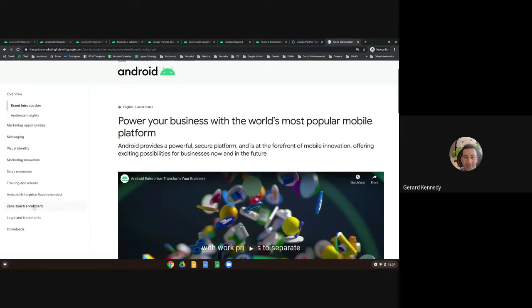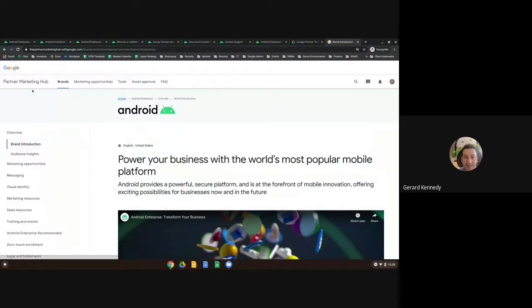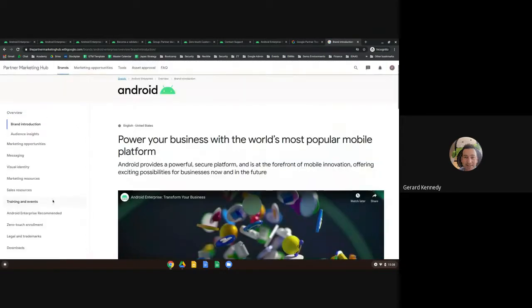But then all the toolkits here for Zero Touch, for Android Enterprise recommended, all of our sales resources, our marketing resources are all in this Partner Marketing Hub. And anyone who is registered with your organization by your domain name, it's whitelisted by domain name. So anyone can get access to here. They don't need individual approval. They'll be able to sign in here and get access to all those resources as long as your organization has joined the Enterprise Partner Program.